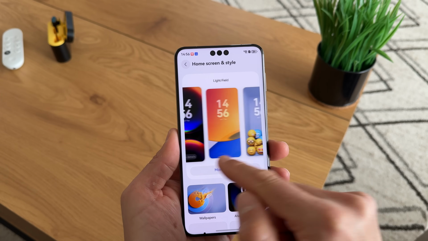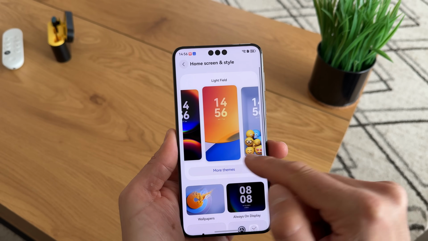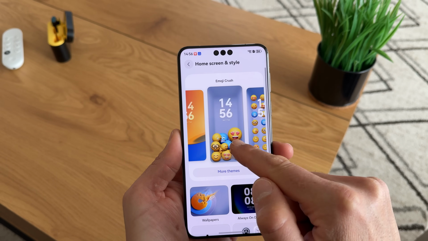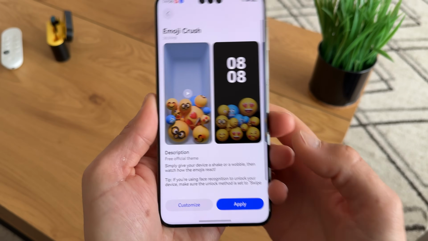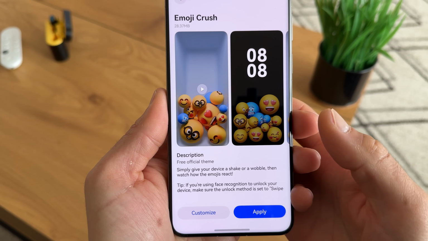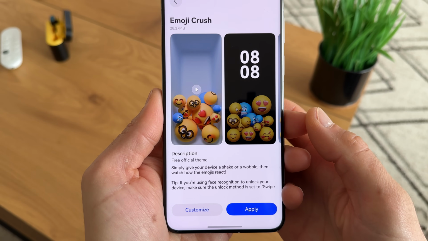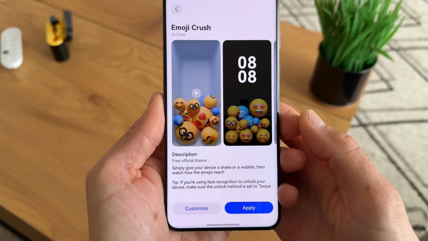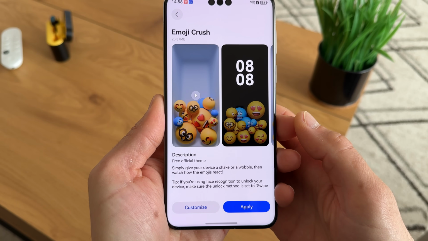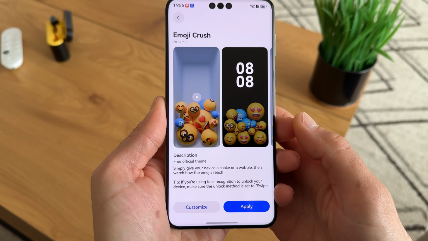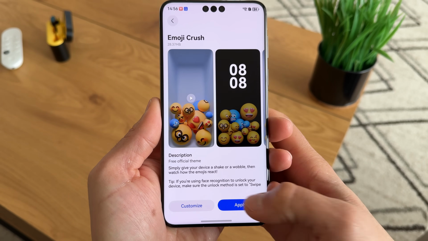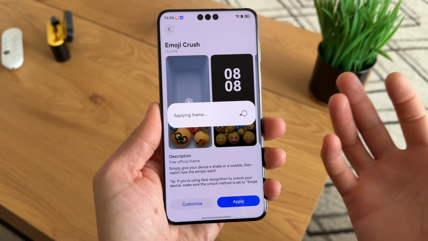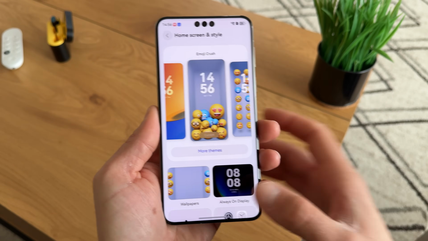Here are the interesting themes. Let's go for this one. For example, what is written here: simply give your device a shake or a wobble, then watch how the emojis react. If you are using face recognition to unlock your device, make sure the unlock method is set to swipe. Alright, let's apply this theme and see what will happen.